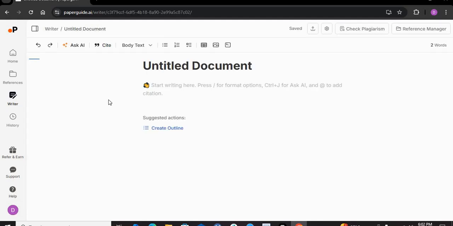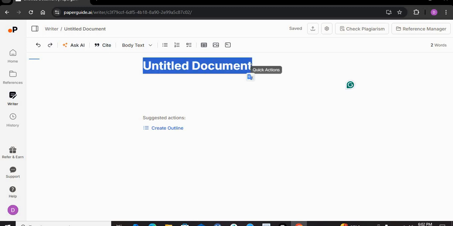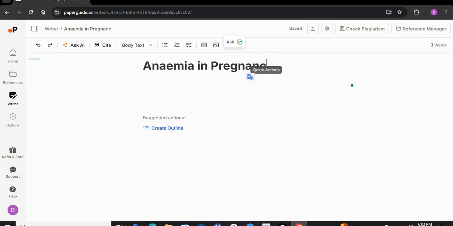Once you are here, you can give the title of the paper here, and say, for example, my title is anemia in pregnancy. So let's say you're writing about this. Now here you have the option of Ask AI. You can ask literally any question during writing. You can cite the papers here, and you have the option of optimizing your text. You have got some other optimization options.